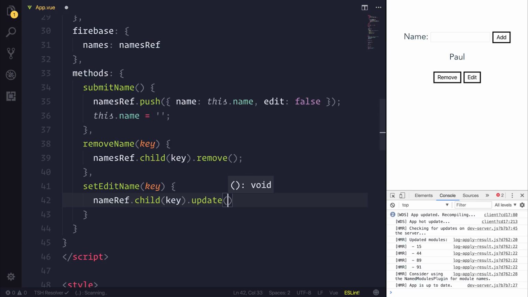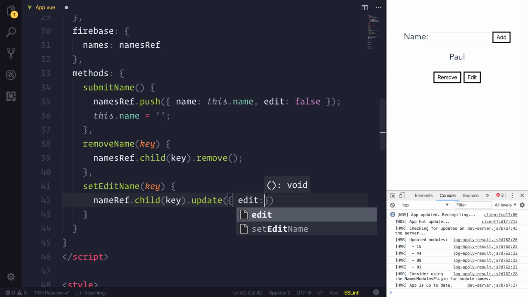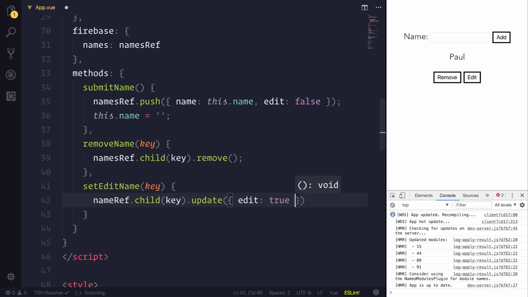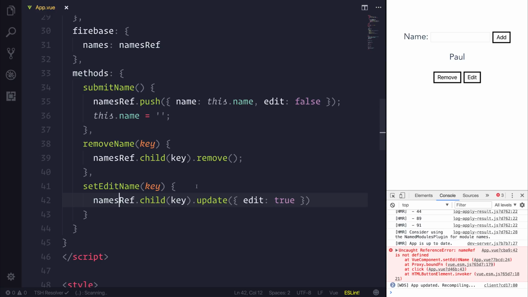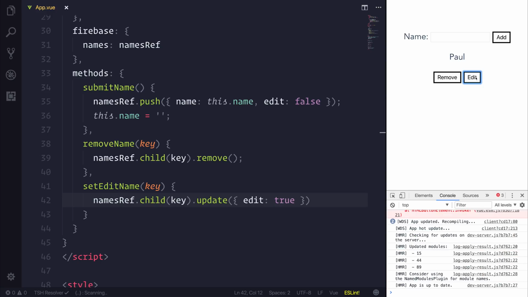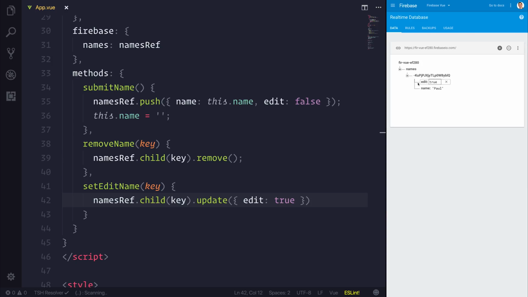And what update does is it takes the current nodes and only updates what we want to update. So it won't update everything, it won't remove everything, and simply leave edit equal to true. It will simply only update the edit key. So if we save this, and we elect to hit edit, we need to spell namesRef correctly first. But when we do that, we should then be able to see on our server side, edit becomes true.